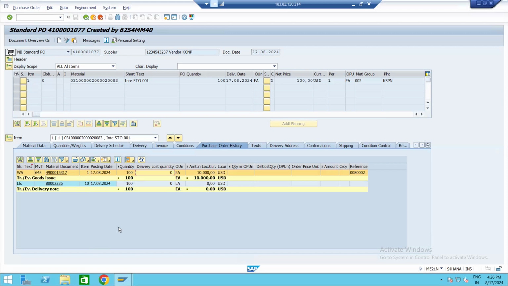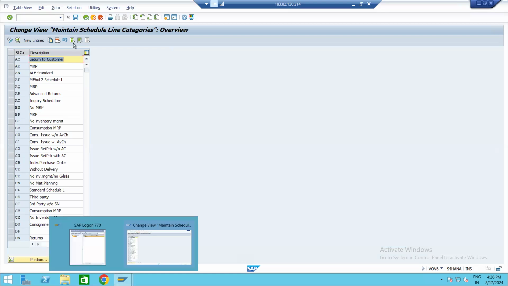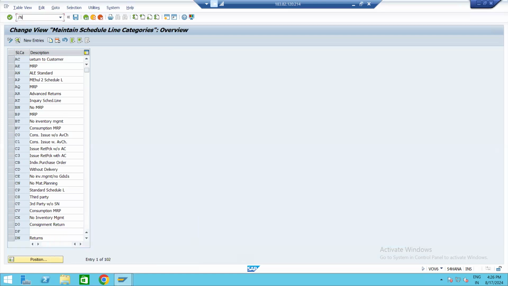So this is just a standard configuration, but something is missing. So where to check? There is a scheduling category line item. The T-code for the scheduling category line item is VOV6. If you want, I can show you the path as well through the SPRO path.